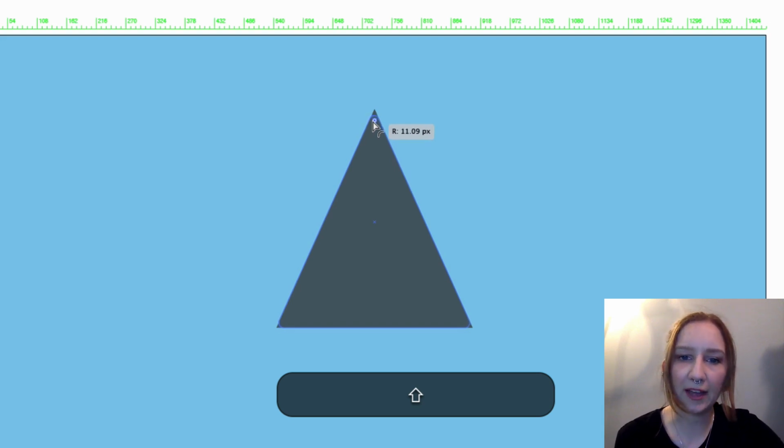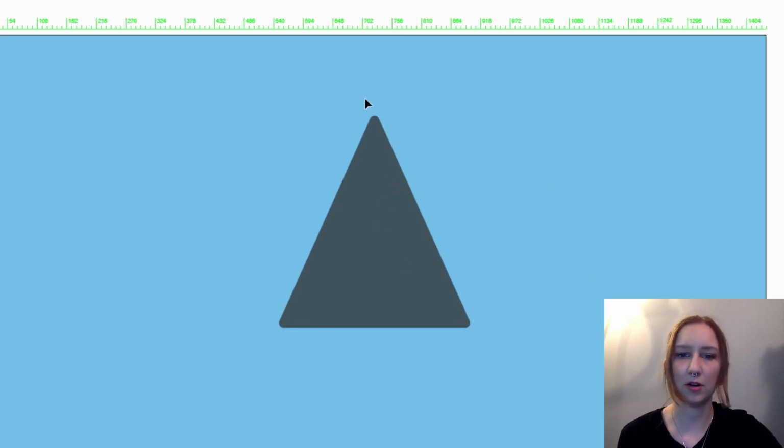So I'm just going to drag it into whatever height I want. We'll say that's good. So it's not quite as sharp. And now we have our nice rounded out triangle. It started as a rectangle, right?